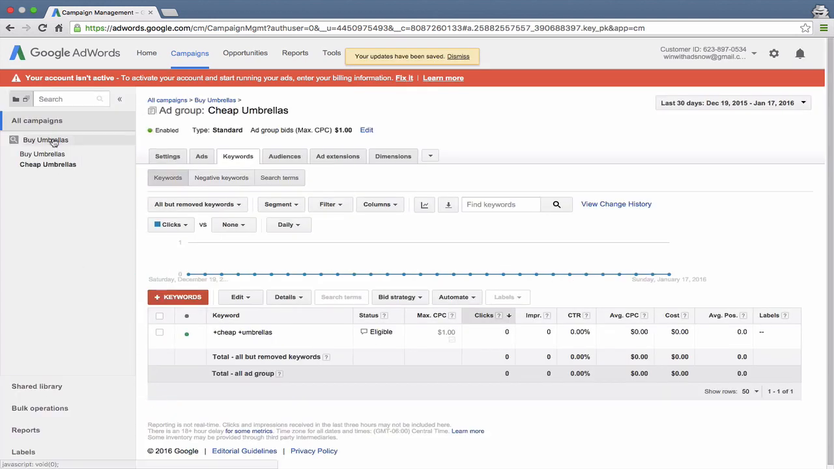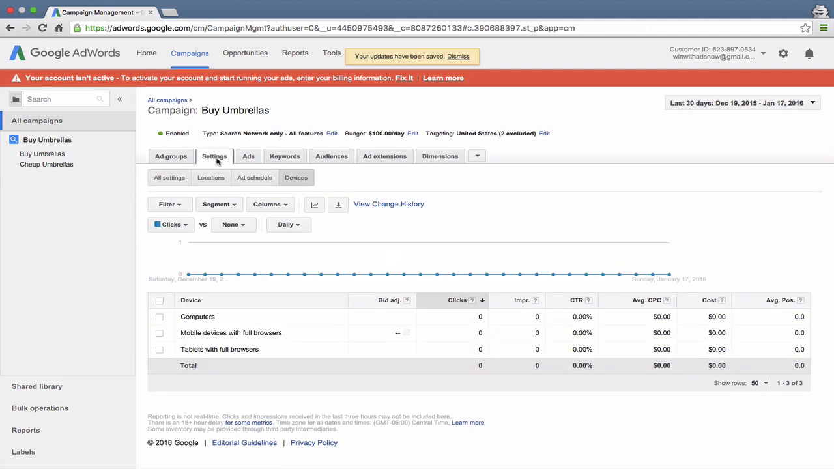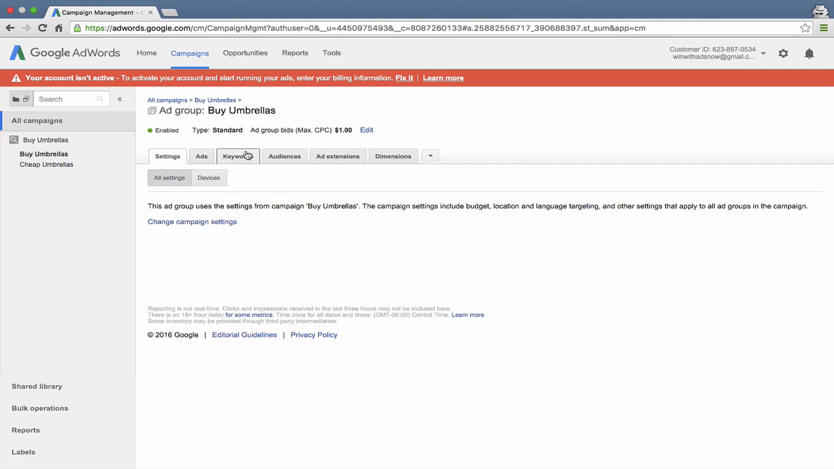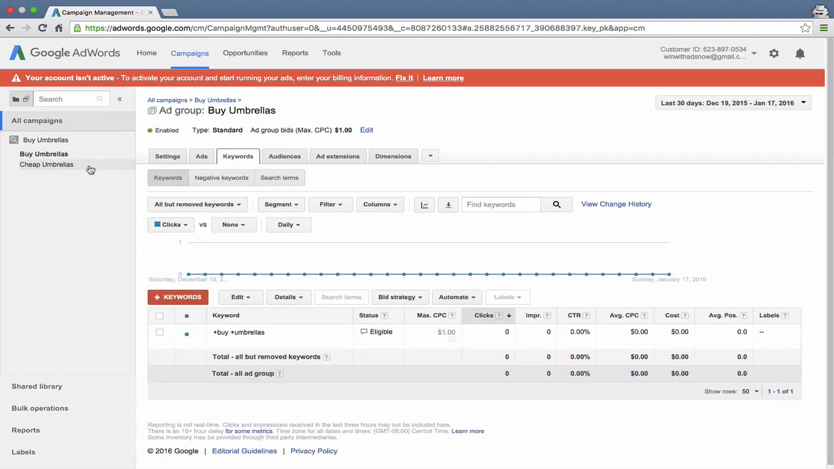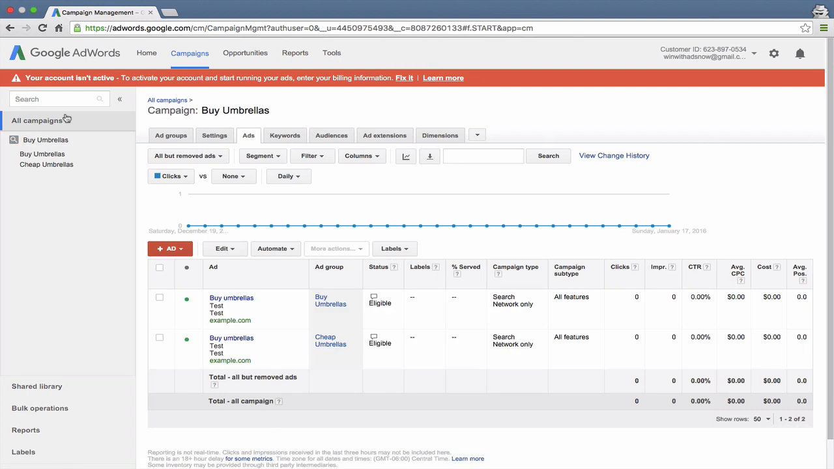All right, so you can see we now have 2 ad groups within this campaign. They both share the same campaign level settings as far as budget and targeting and ad schedule, etc. But they're basically buckets for different types of keywords. You can see here they're buckets essentially, and then you can have different ads per ad group. All right, let's go ahead and create another campaign.